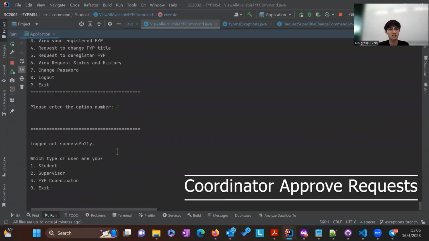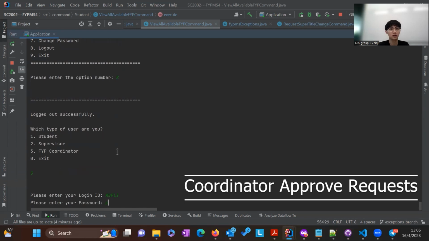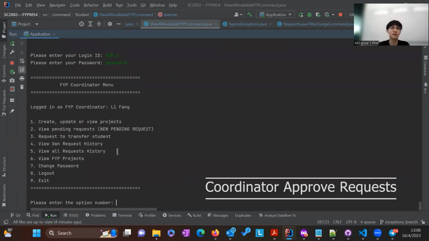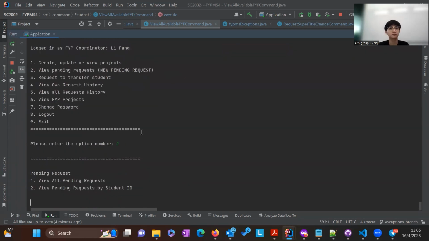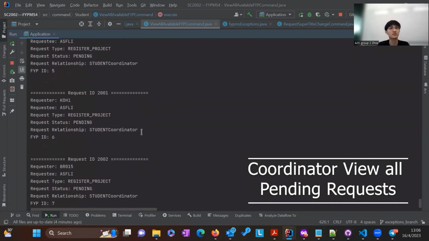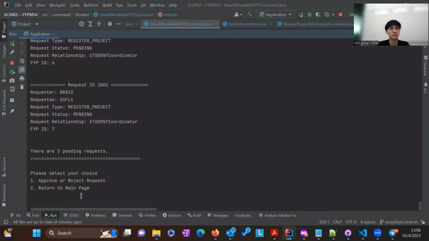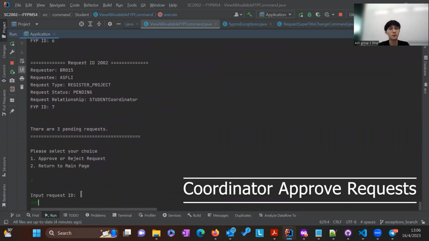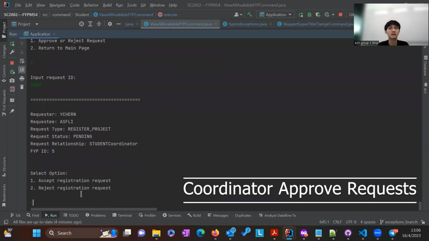To approve the request for register, only coordinators will be able to approve. And you will see that there's pending requests as shown here. To view all pending requests, you can see that there's a total of 3 requests created by the different students for different projects. And to approve them, we have to use the request IDs. And we have to accept.